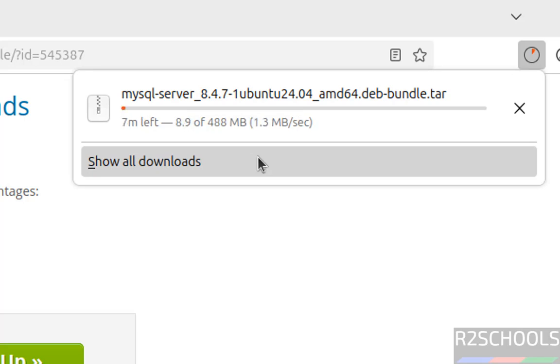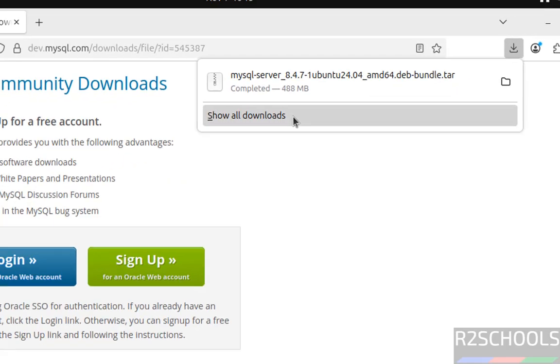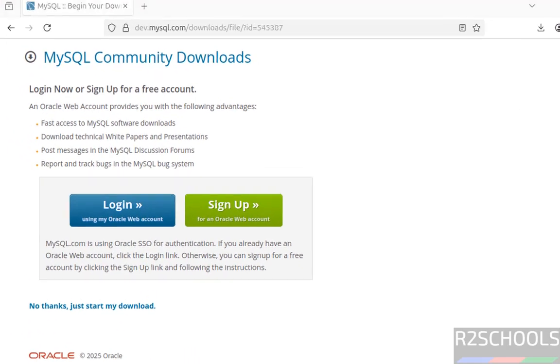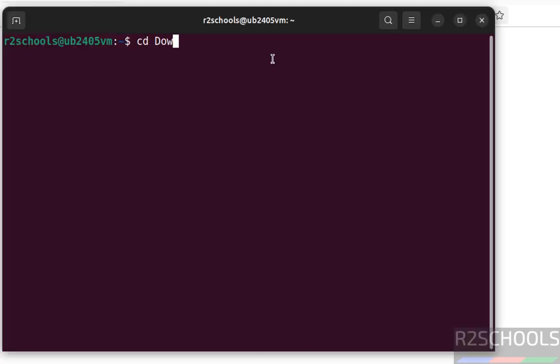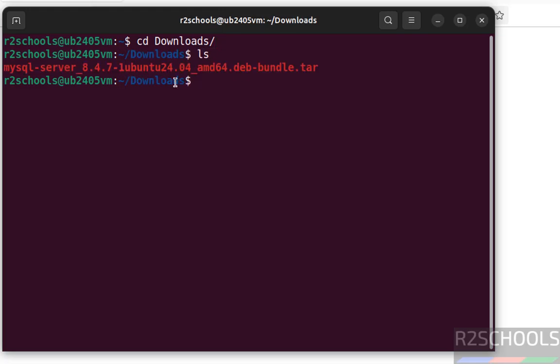This will take time. I am going to pause this video. Wait until download completes. Once download completes, then we will install MySQL Server 8.4.7 LTS version. Okay. See, download is completed. Now open terminal. Go to downloads directory, cd downloads, ls. See here we have the MySQL Server 8.4.7 tar file.